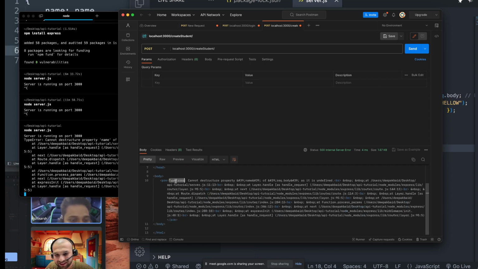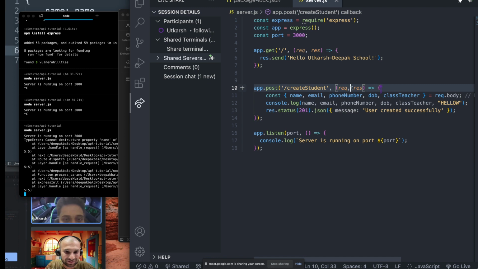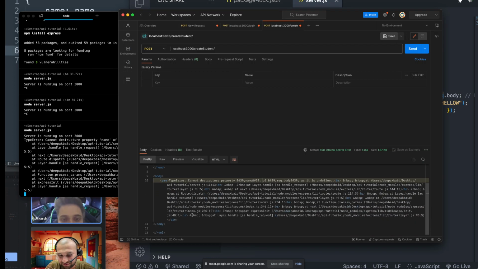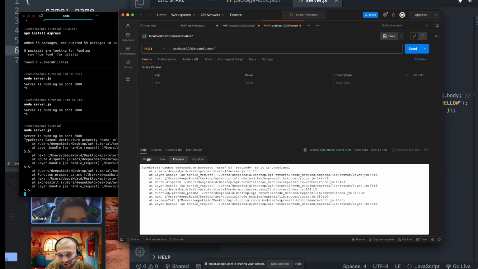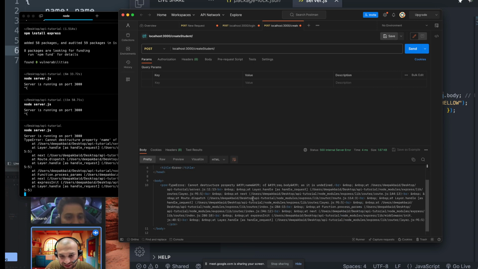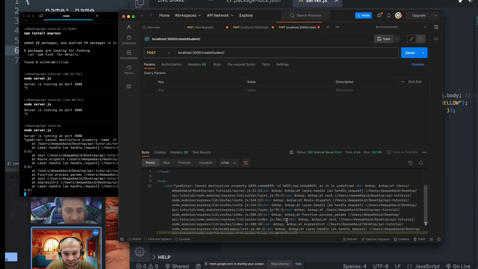It says there's a TypeError: cannot destructure property. We didn't give anything, right? Or what happened? Dot body. We didn't give anything, that is the reason. Not sure. Let's see what this is. Cannot destructure property name. Oh, it's too short, right? Let me try to.